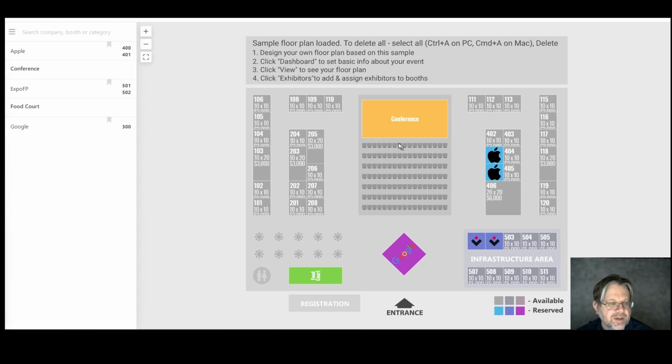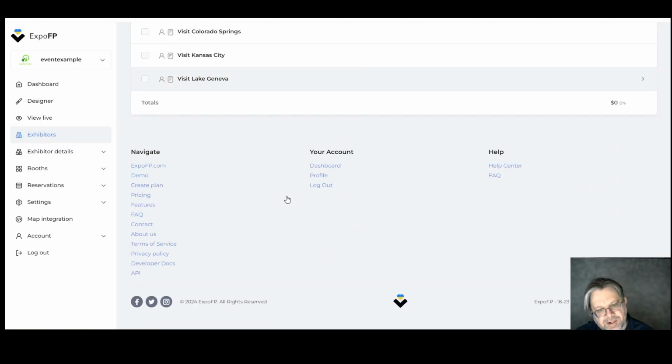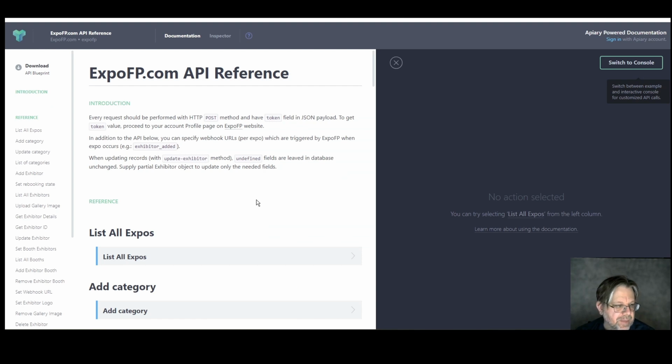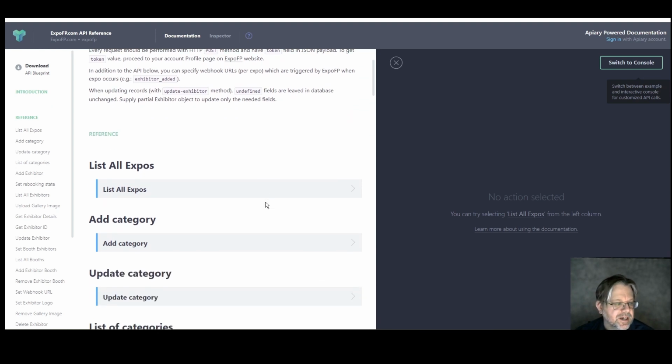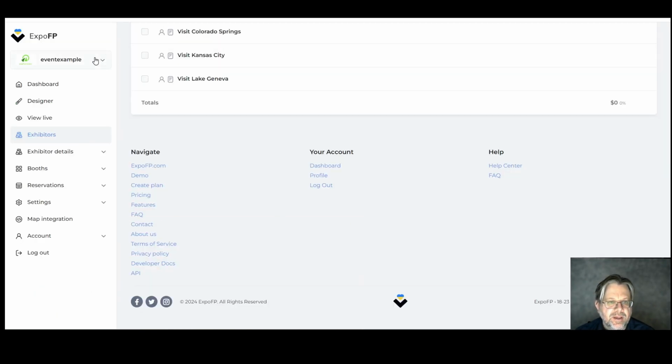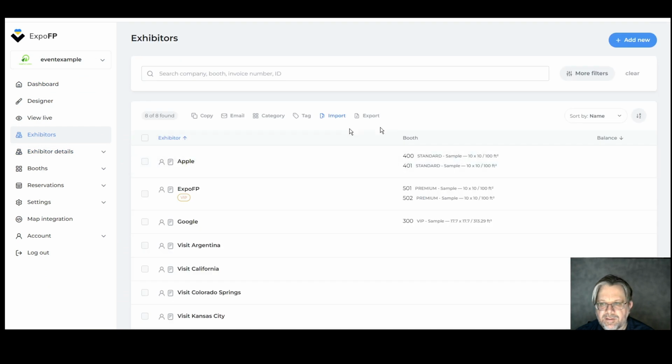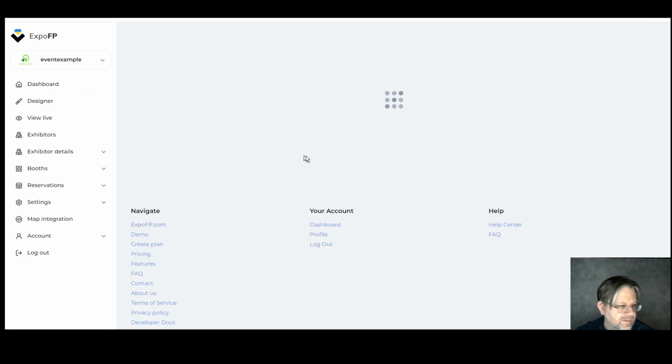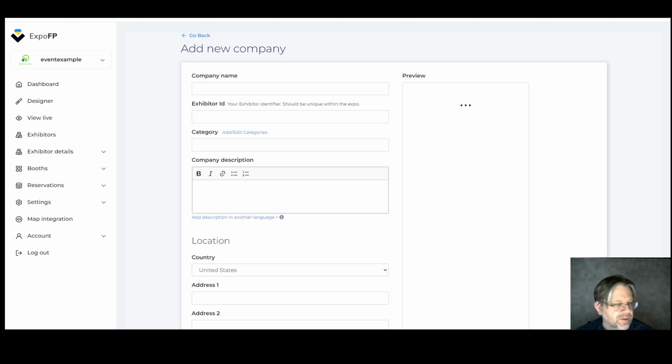If you're using another exhibitor management system, you can also get or exchange data using the API. The documentation for the API can be found right down here at the bottom of your website. And all the webhooks you can use are gathered here. Of course, you can also just create exhibitors from scratch by clicking Add New. You can do that at any time. Just by doing this and filling out all the details.